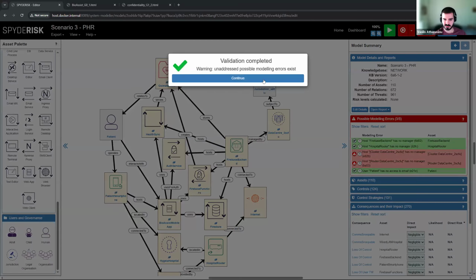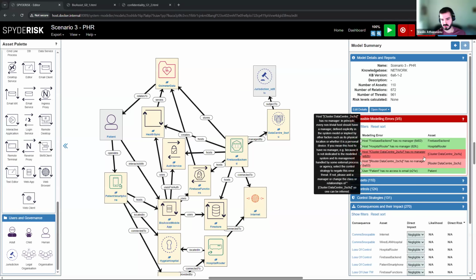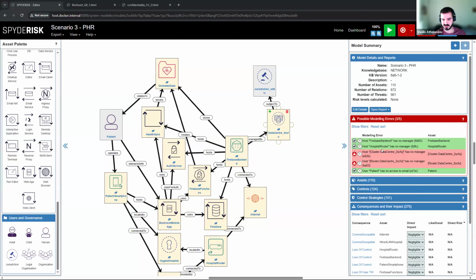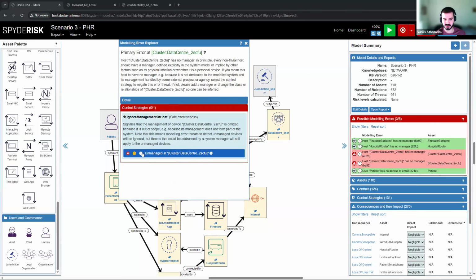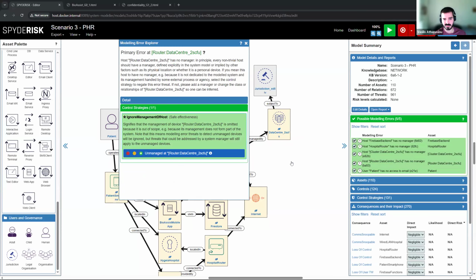And for other issues, like this one that says that this data center does not have a manager, we can make an admission that it does have a manager, but we don't need to include it directly on the model. So this is easily applicable on the control strategies here.